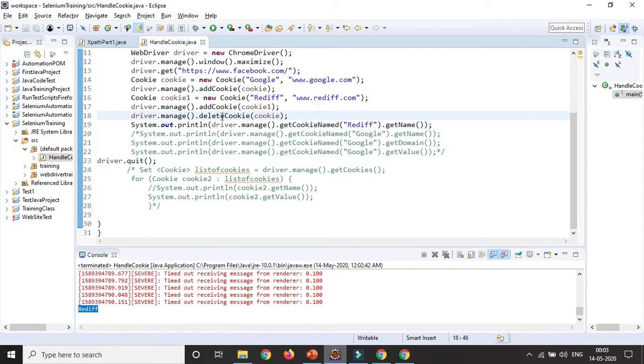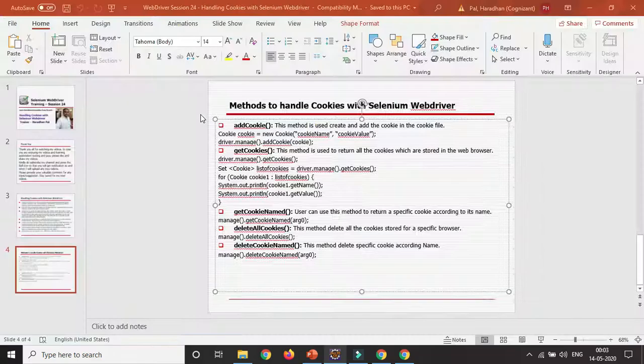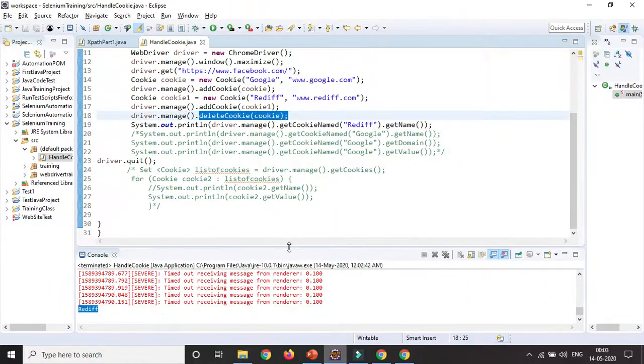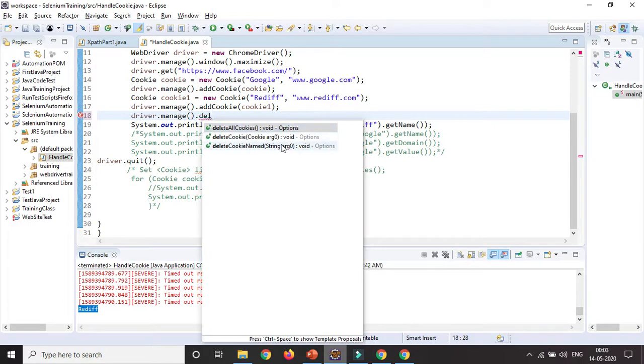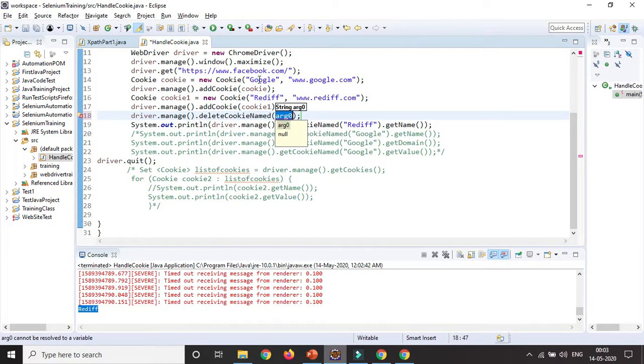Okay, now if you want to delete with another method, which is delete cookie named, with the name. Here I am removing the cookie with the object reference. And if you want to remove the cookie by name, dot deleteCookieNamed, and you need to give the name of the cookie, right? If you provide the name of the cookie as Google, you will remove the Google one.